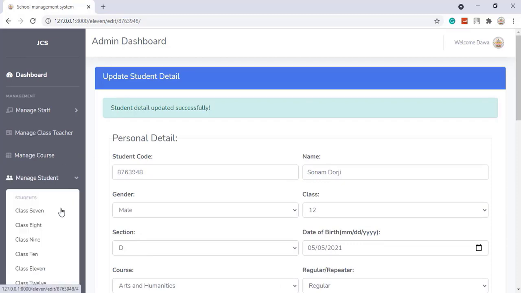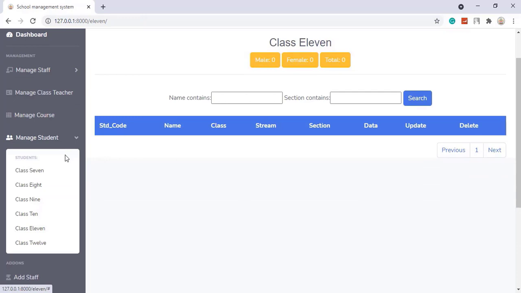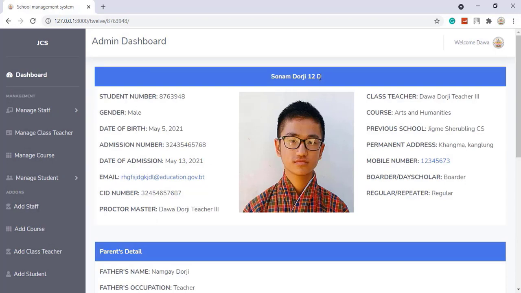So now you should not see Sonam Doji in class 11, nobody is here. Now you should see Sonam Doji in class 12. You see Sonam Doji is in class 12 Arts D. So this is how it makes our work very easy during admission.